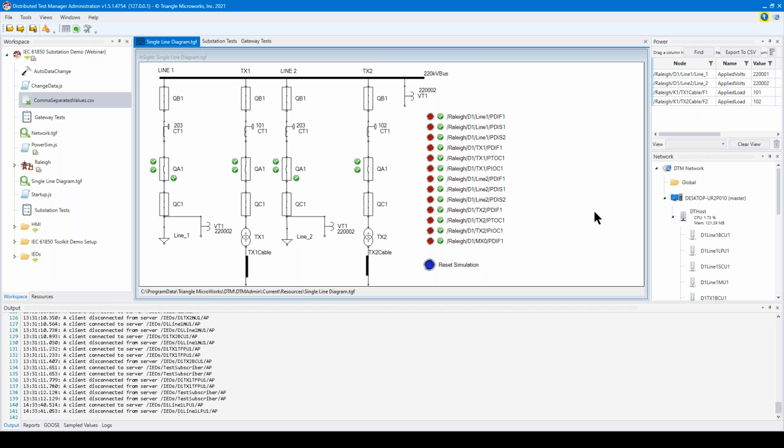This is our server simulator. And this tool allows us to simulate any system, any number of devices out there quickly and easily. We see here a one-line diagram that's tied to all the devices in this system. So we're simulating all these IEDs.